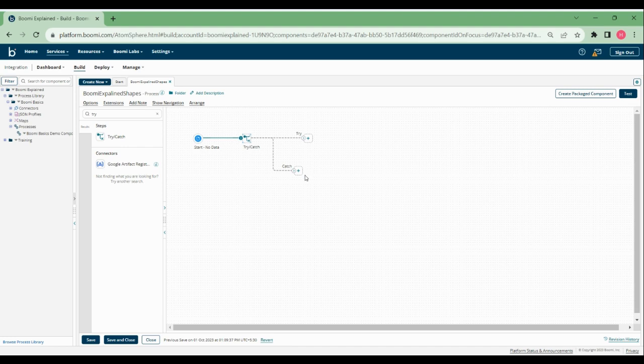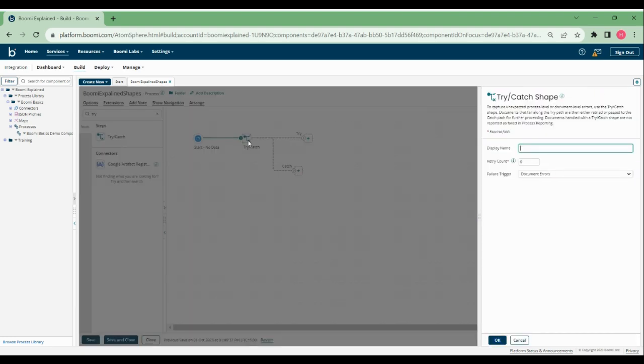Additionally, you have the capability to capture any exceptions logged in the original path and incorporate them into your messaging using parameter references to document properties. The primary objective of the try-catch shape is to proactively manage and address document-level failures, thereby safeguarding your process from potential overall failures, allowing you to take appropriate actions later in your process flow.